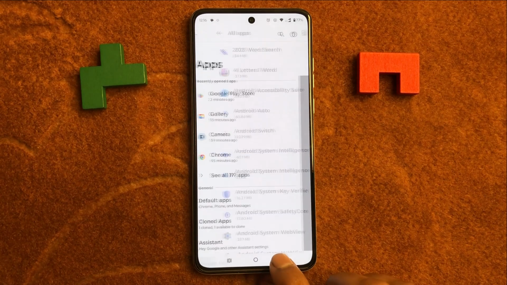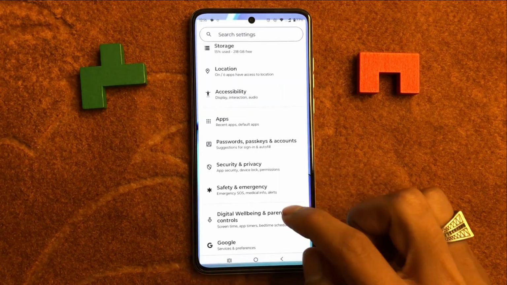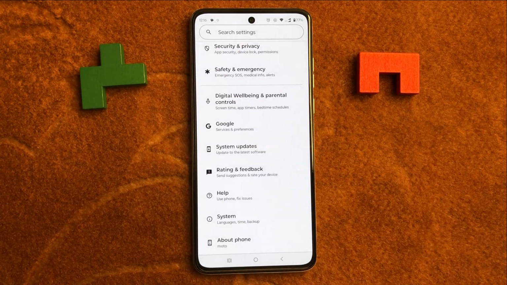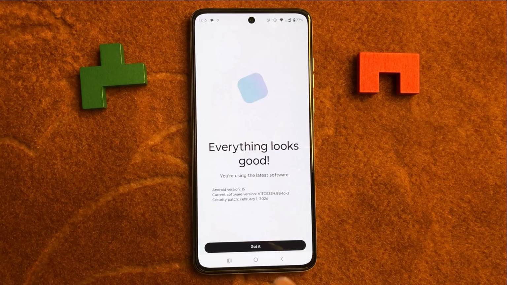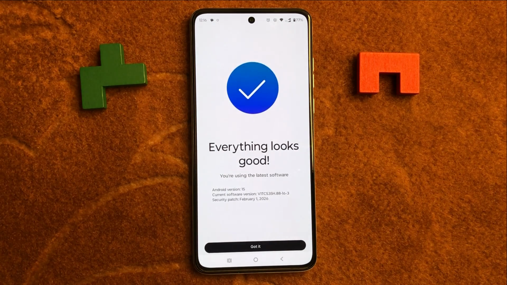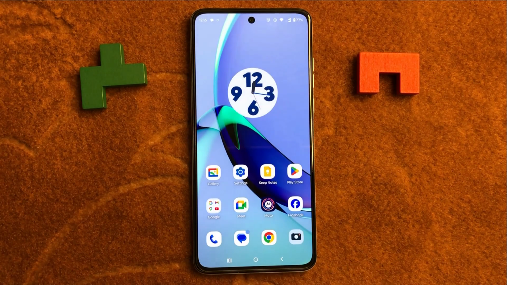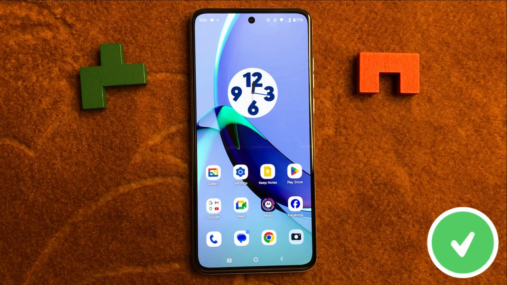Now go back. After that, software update, open setting, scroll down, click on system updates and click on check for updates and click on update. After click on update, your phone software will be updated from your phone. This is how you can fix auto connection is not working in Moto G Stylus.